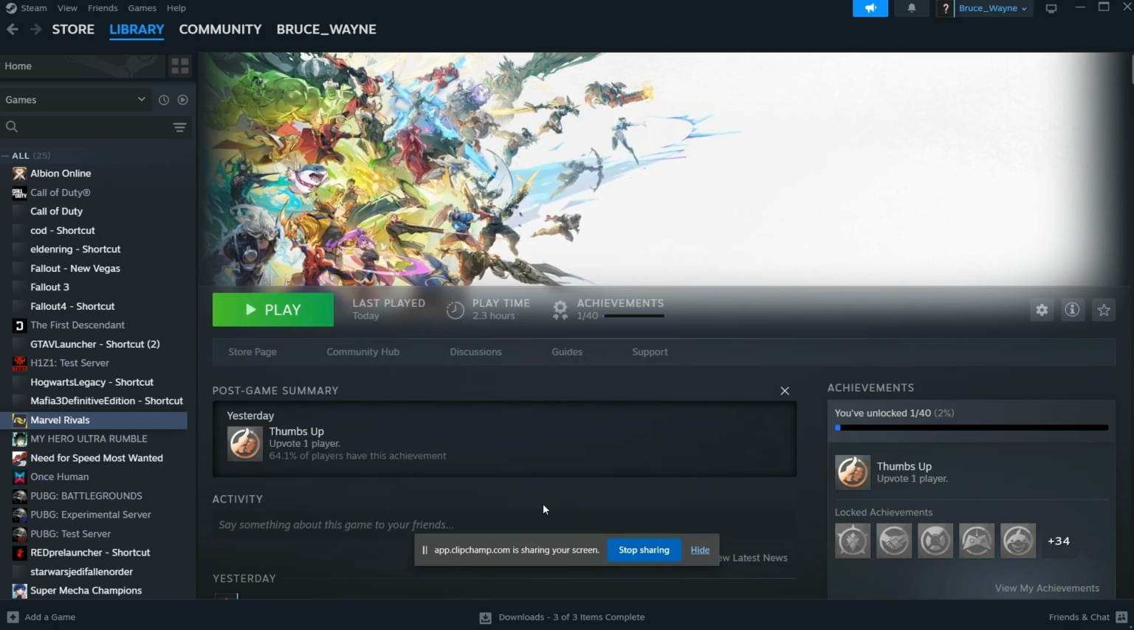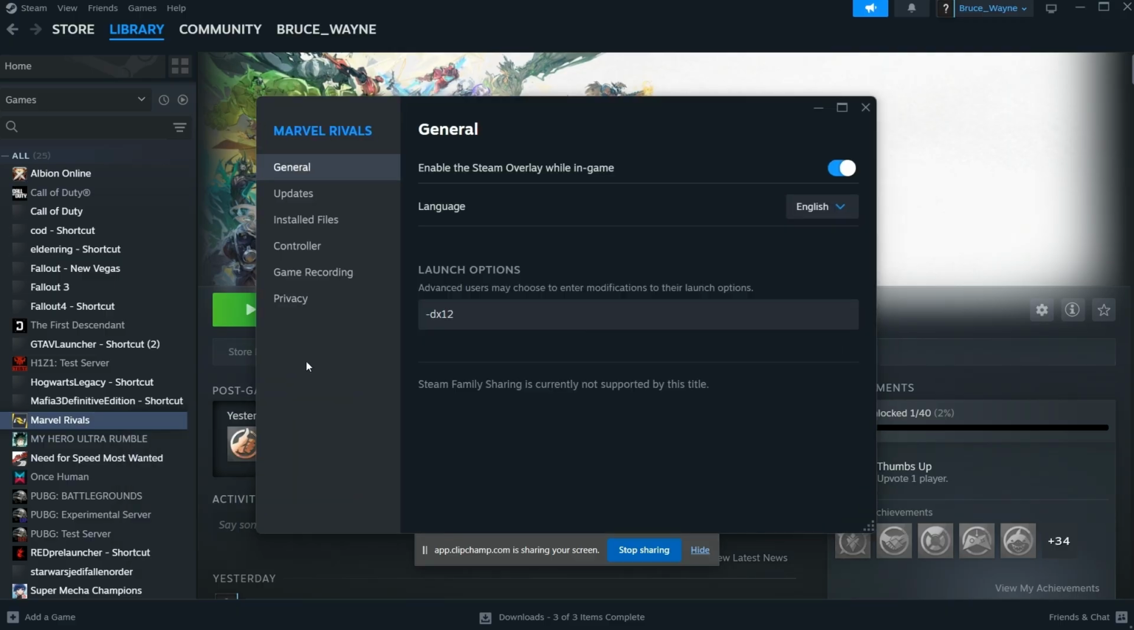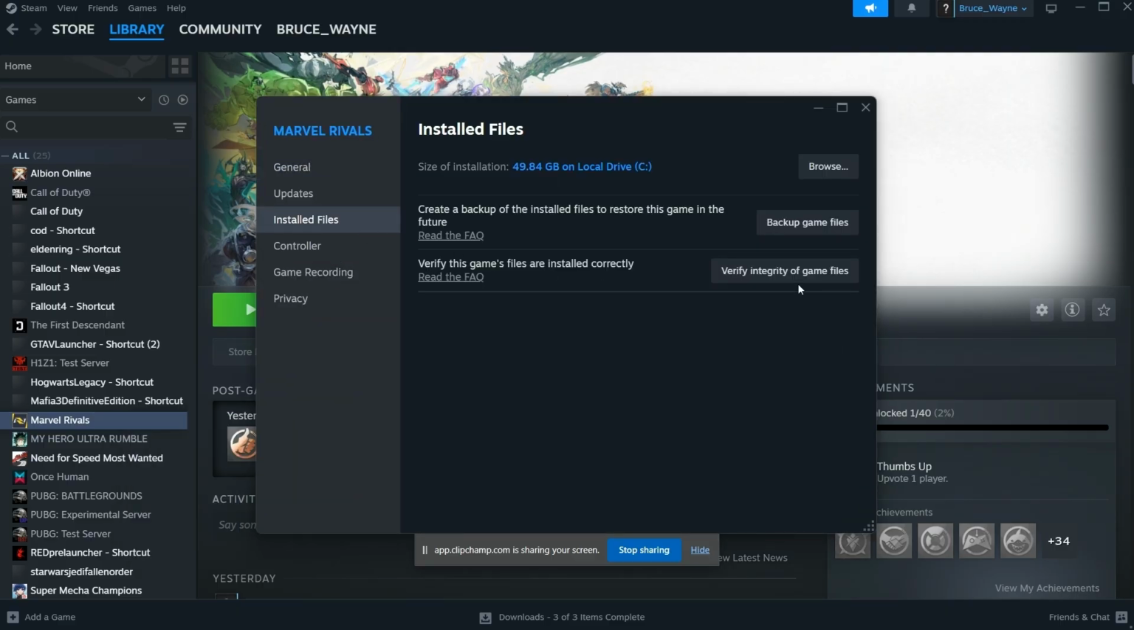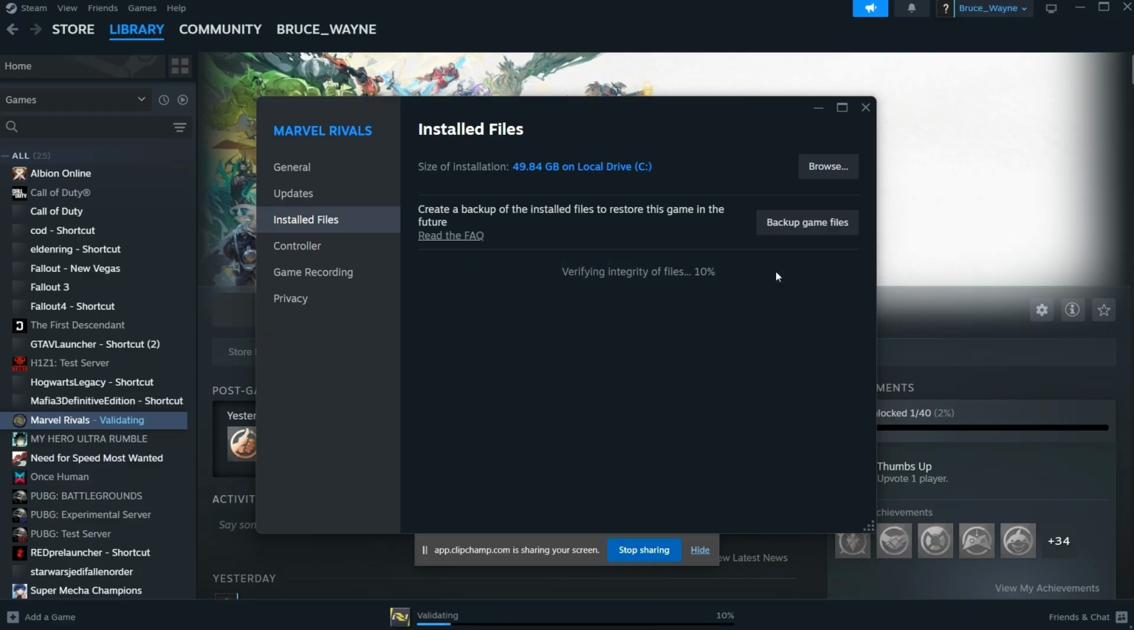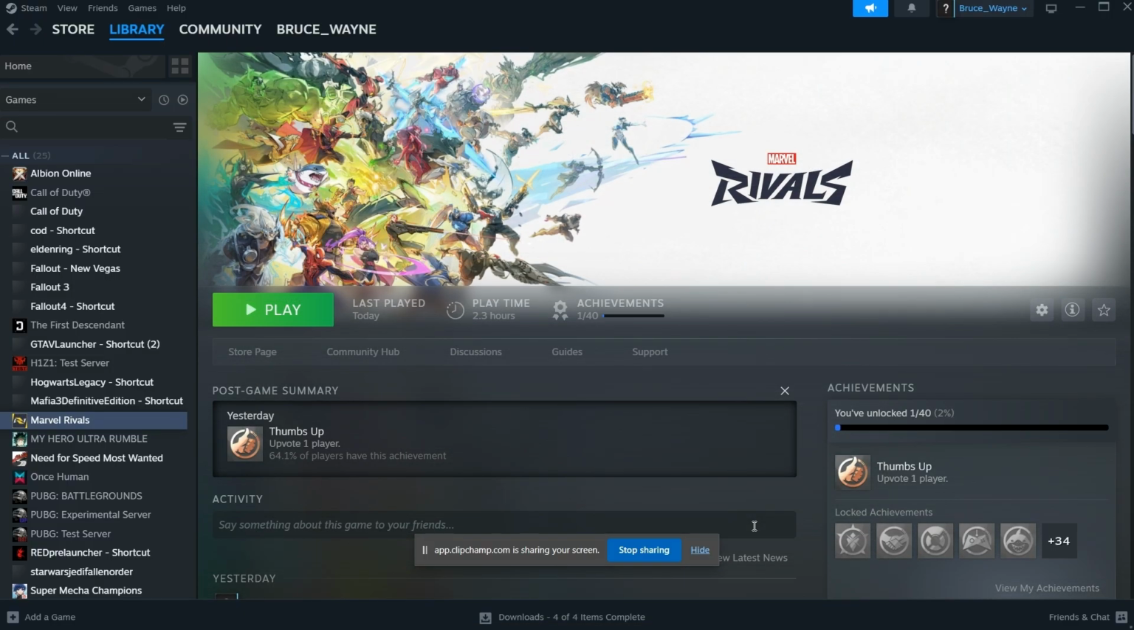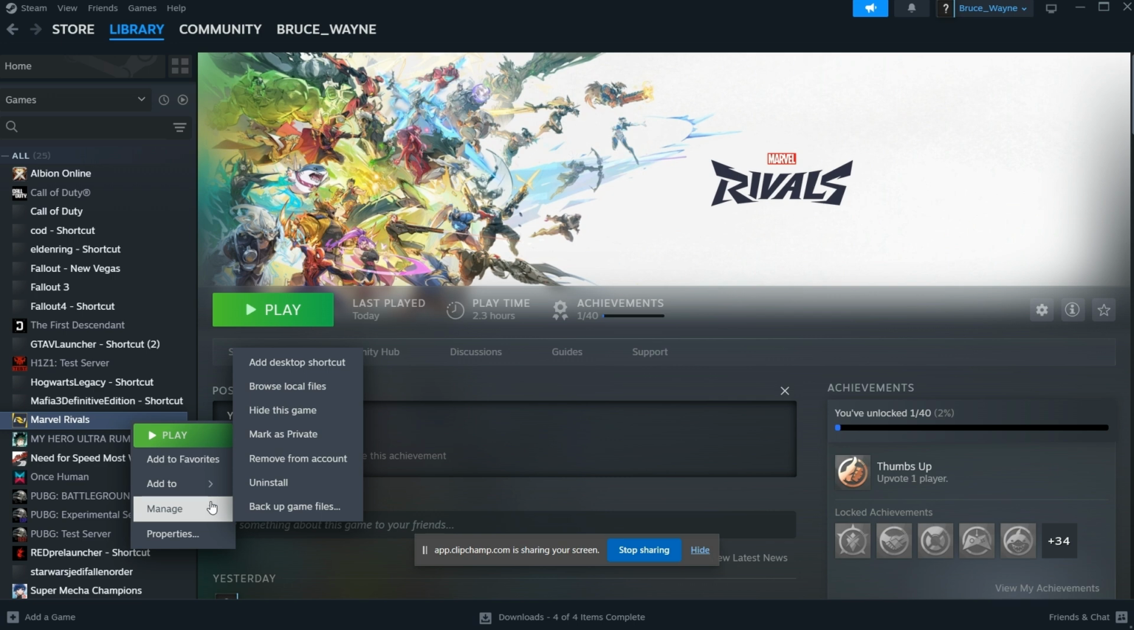And then you can also try another method where you still right-click on Marvel Rivals, go to Properties, Installed Files, and verify integrity of game files. So this will check and replace corrupted files of the game.